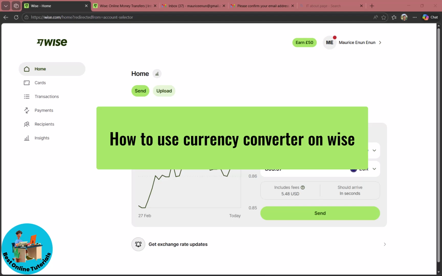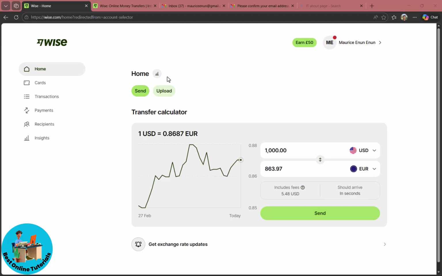How to use currency converter on Wise. All right, guys. So once you signed up to wise.com and you're in your account, all you need to do is click on the home section here, and then we have the transfer calculator. Now, with this calculator, this is actually the currency converter. So you could convert from one currency to another.